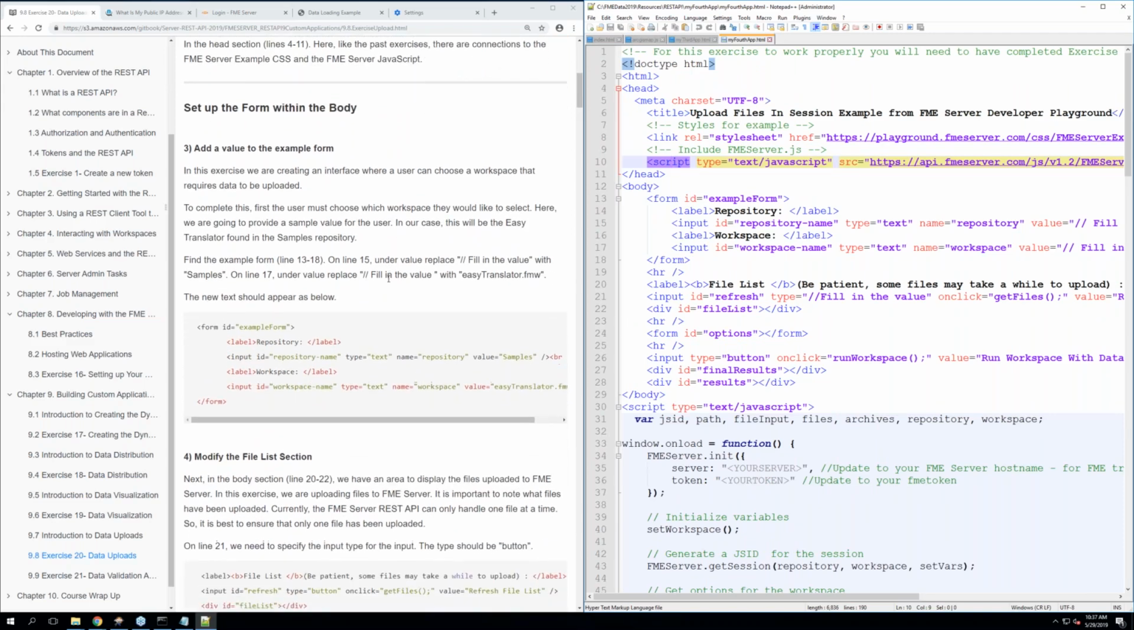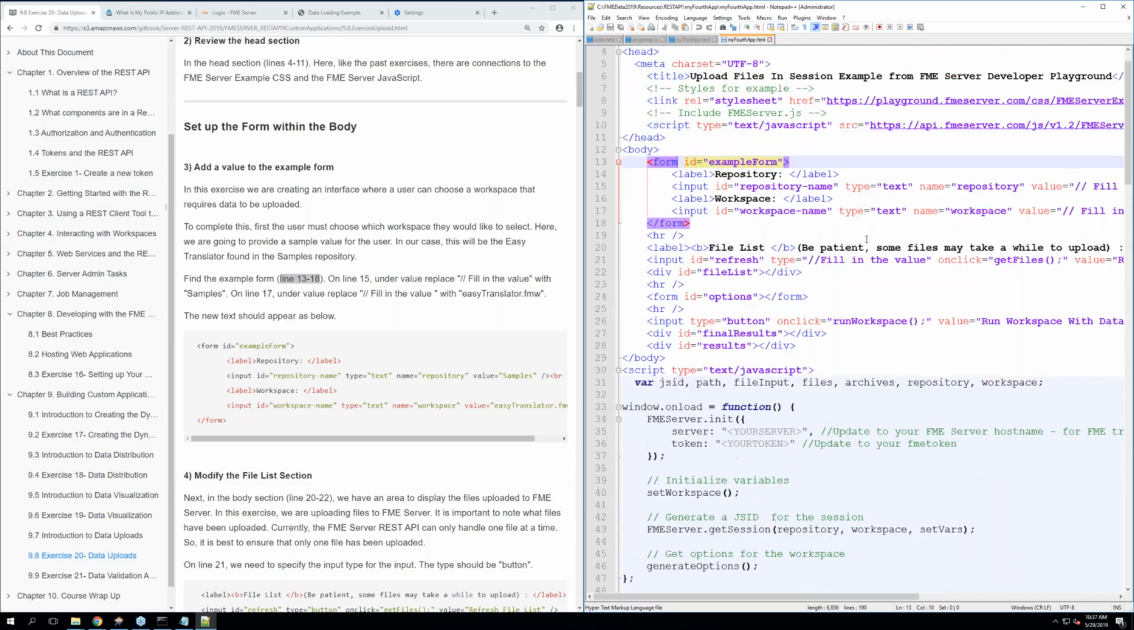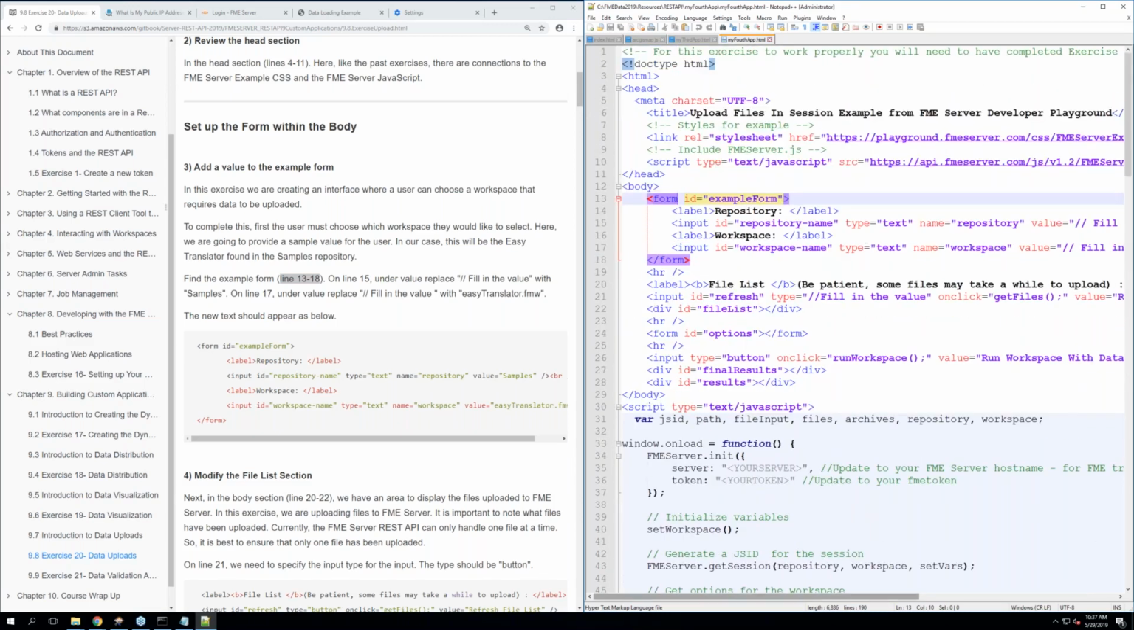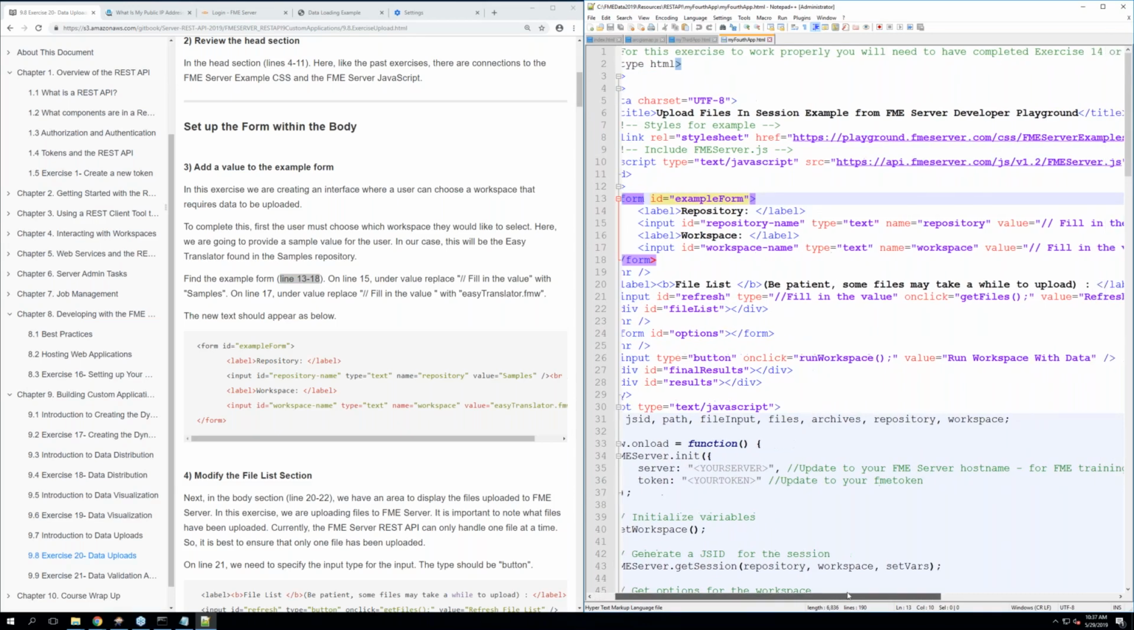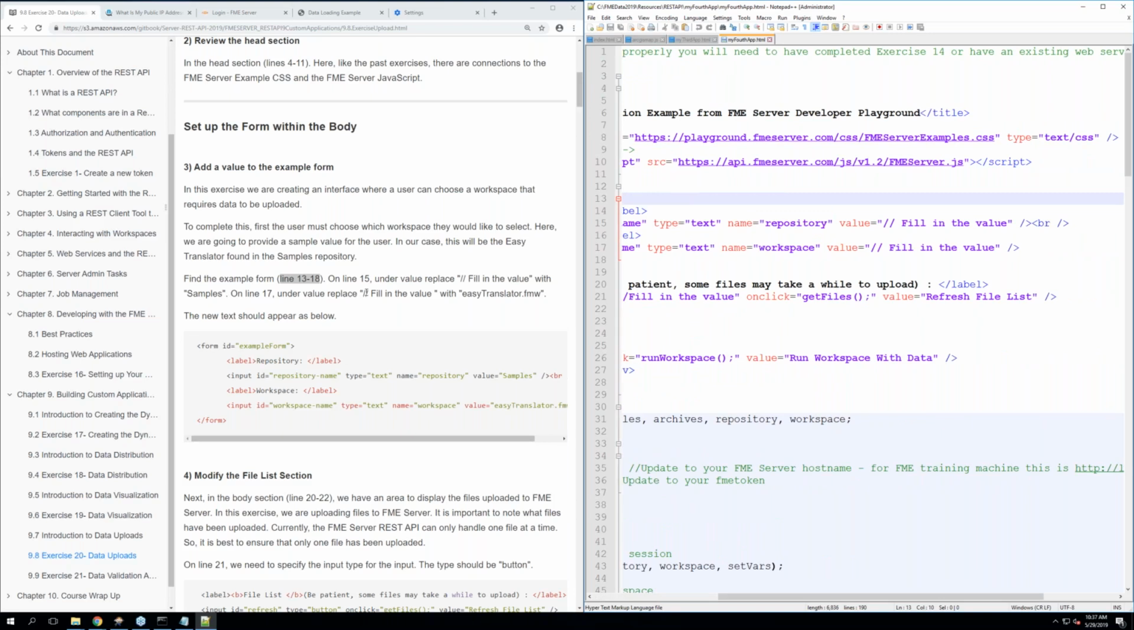Next, we're going to set up the form within the body. So we're going to step 3 and looking up line 13 to 18. So this is line 13 to 18, and this will be the example form. This is what we've seen before. We had this in the first web application we did, where we had a form that a user could fill out. And this would set up a workspace.